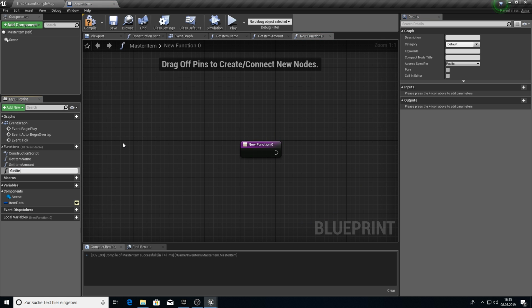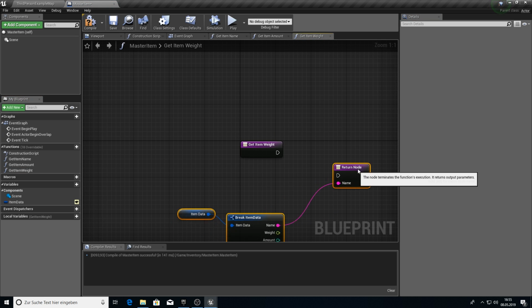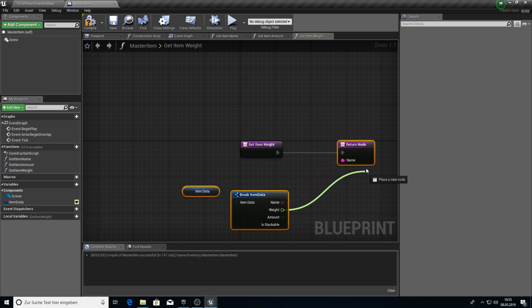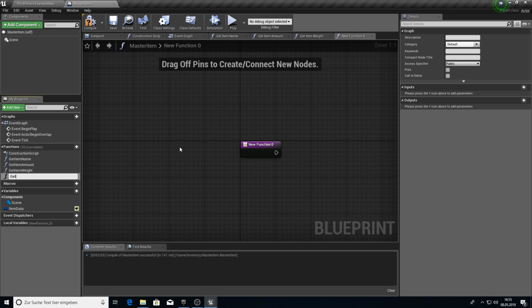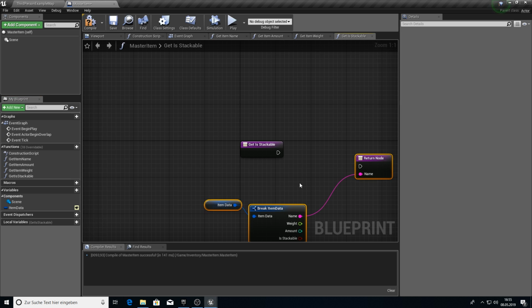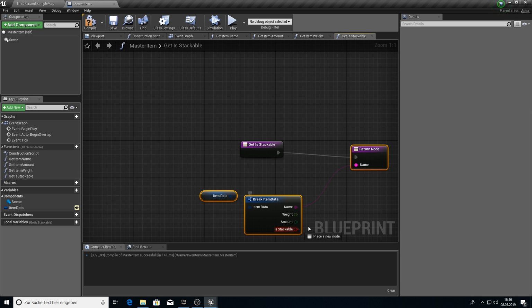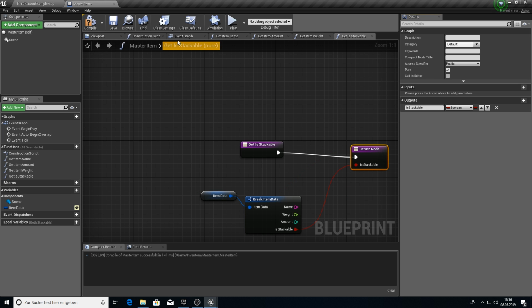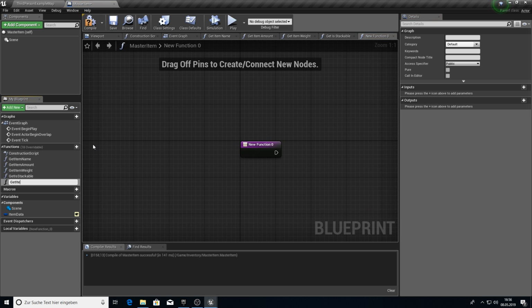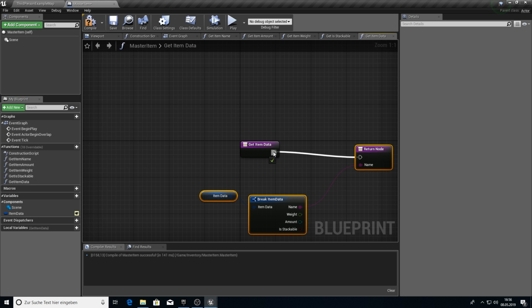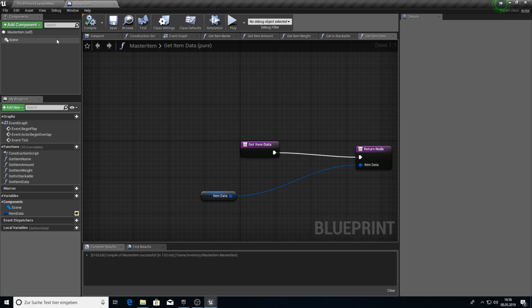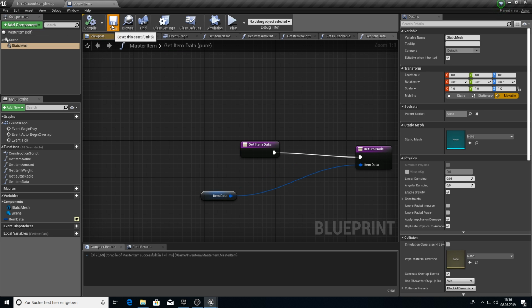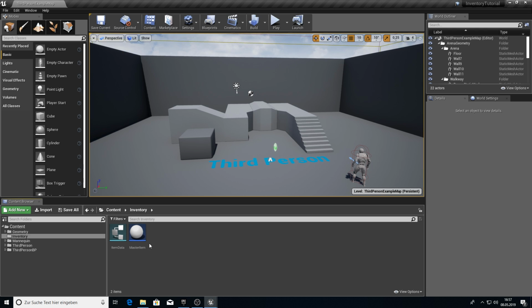Same goes for the weight. And for the get is stackable. The last one will be our get item data. We don't need it, but we're on the flow, so let's do it. And we want also our static mesh to be a part of our master item, so add it. Compile and save. Now we can close and create some childs.